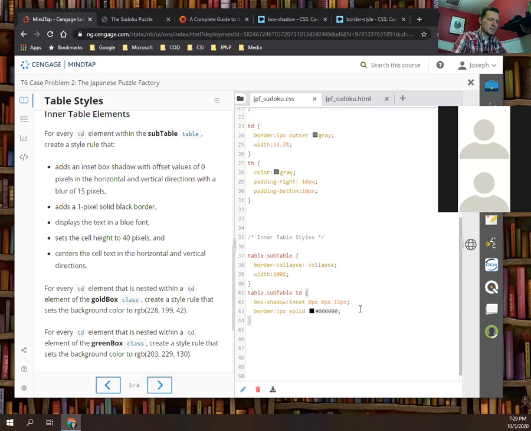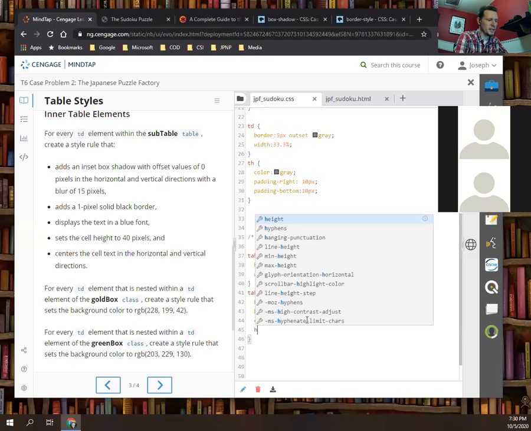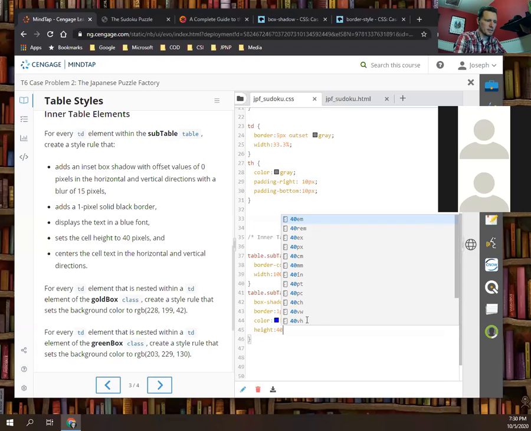Set the text to blue. I don't know the RGB value for plain blue. It's probably just 0000FF. Set the cell height to 40 pixels. The cell height is just going to be height. And then set the center of the cell text horizontally and vertically.